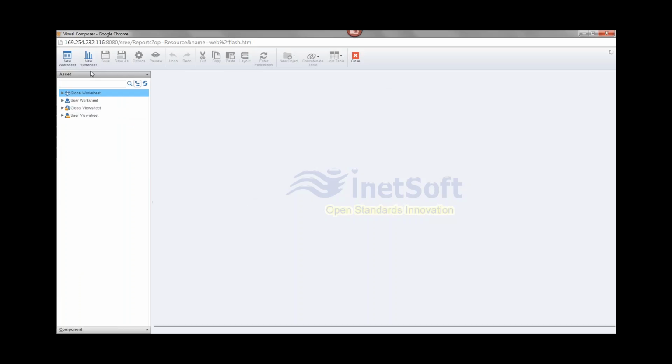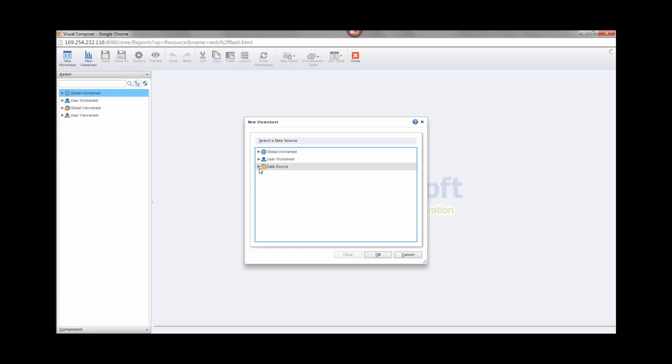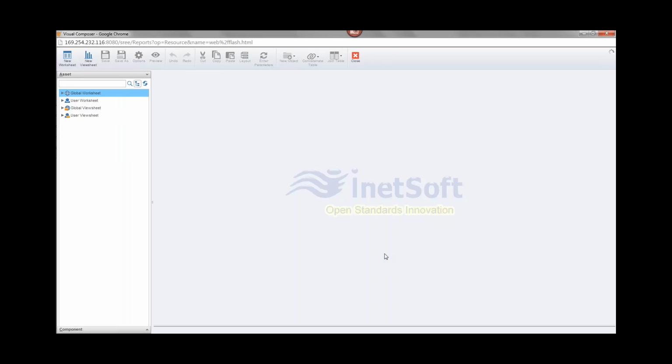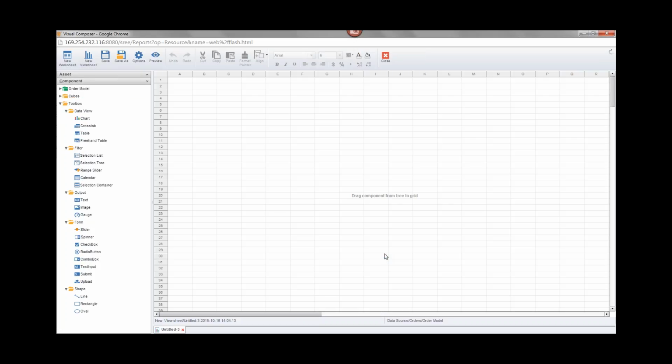You never know. So to create a new dashboard, I click the new view sheet button at the top, and as the data source, I'll select our sample order model data source. There's a view sheet. And then to build a crosstab, you have a couple of approaches. My preference is to use the crosstab editor, and that becomes available when you drag a crosstab component into the dashboard grid.